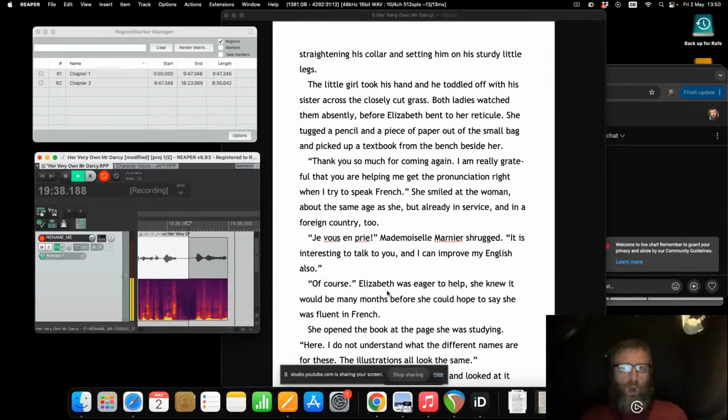Both ladies watched them absently before Elizabeth bent to her reticule. She tugged a pencil and a piece of paper out of the small bag and picked up a textbook from the bench beside her.